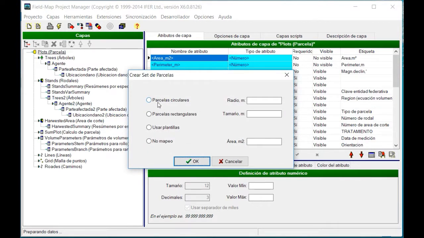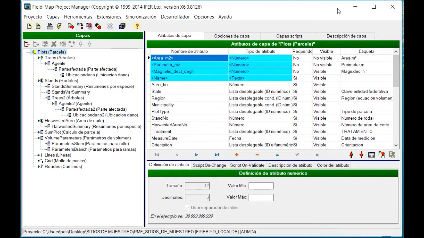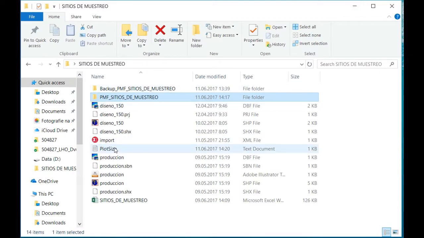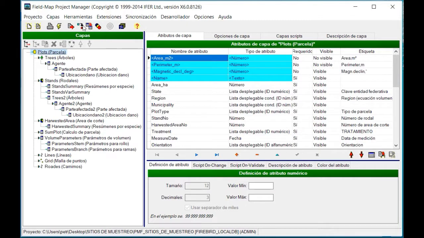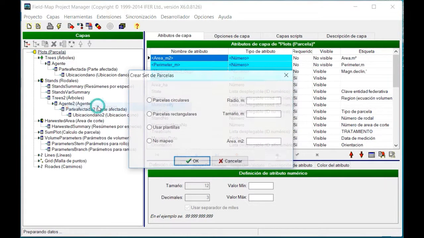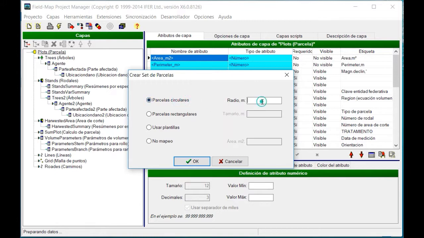All our plots are circular with the same size, with the same radius. So here you fill the radius of your plots. I know that your plots are 1000 square meters, so I fill here the radius. The radius is 17.94 meters. So when I go back to create set of plots, I fill here exactly the radius of the 1000 square meters.